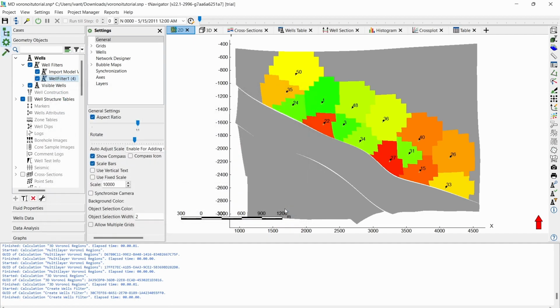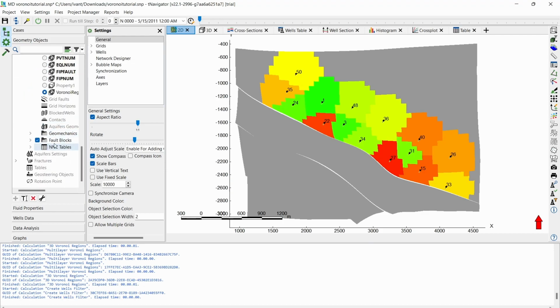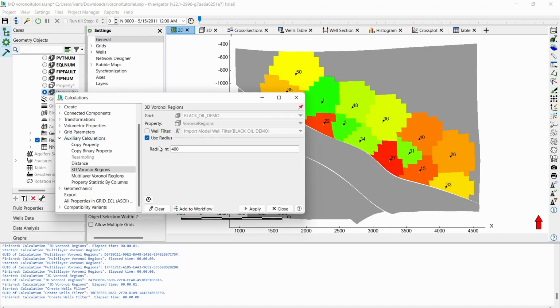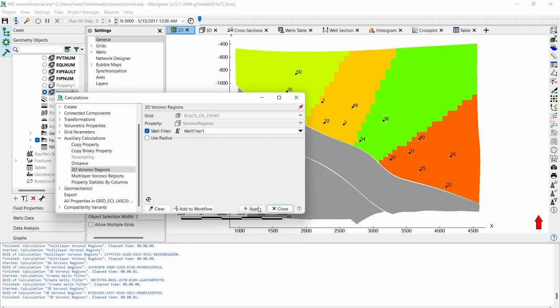close, and we're going to change the well filter in the Voronoi regions. Here we can click on Well filter and change the well filter into the one that we created before. And as seen, the Voronoi region changes from so many wells into only 4 regions.